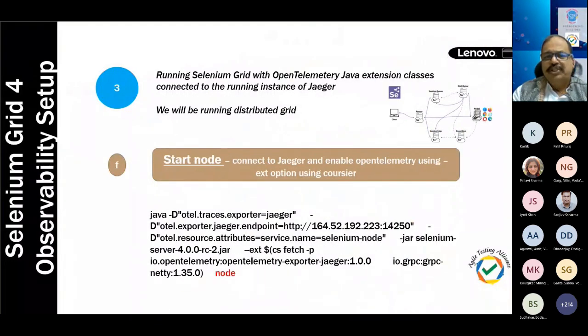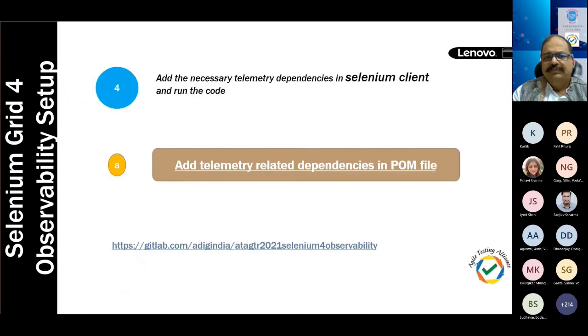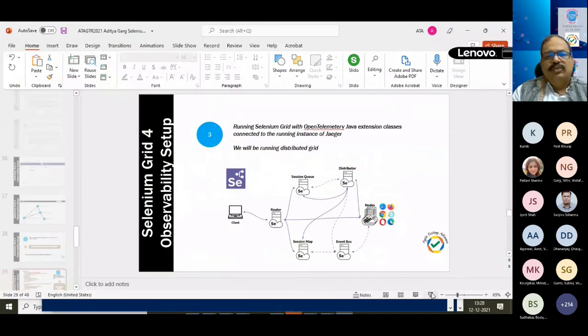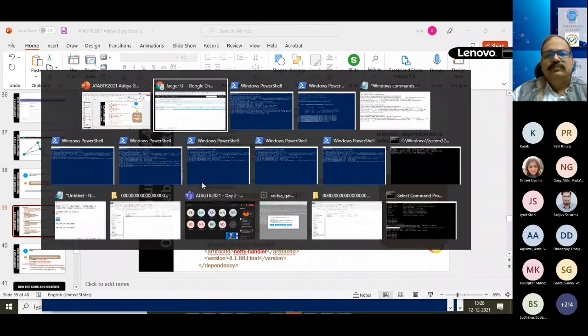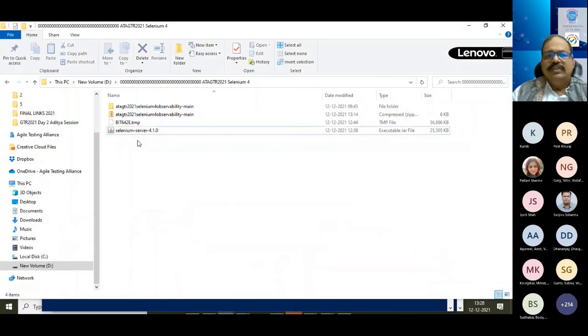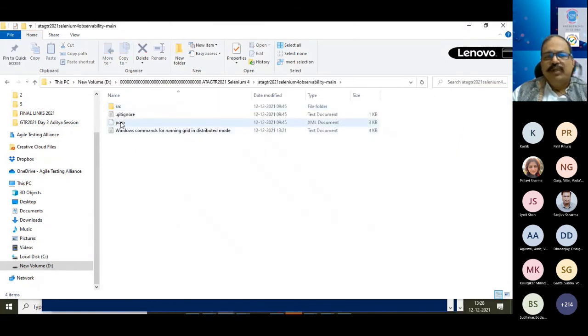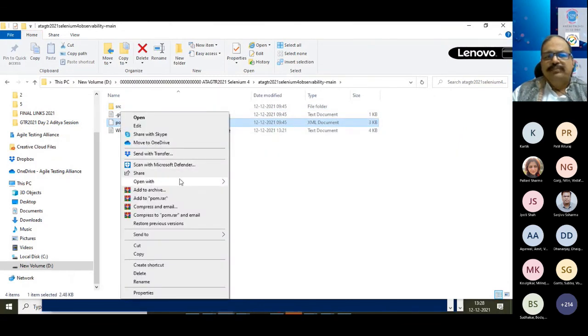All this we have done. I'll share the PPT as well. And we will now run our code. The code that I have shared with you, if you look inside here, there is a POM file. I'll just open it up.